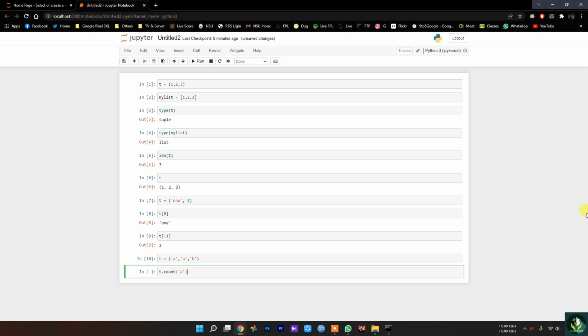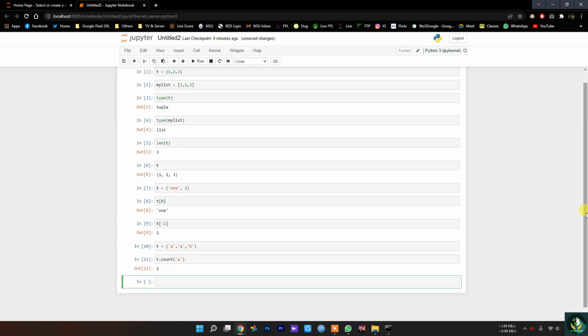So I created the tuple and also check out the list. So let's assign the first element to my list. And that came out, T dot count a came out as a 2 output. So let's type T dot index, which will be 0.